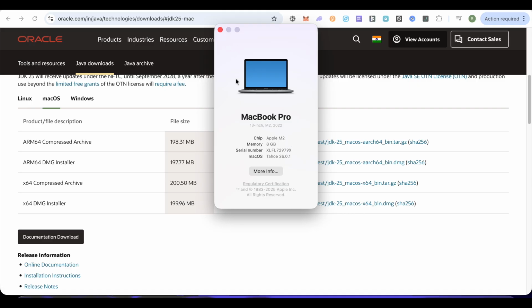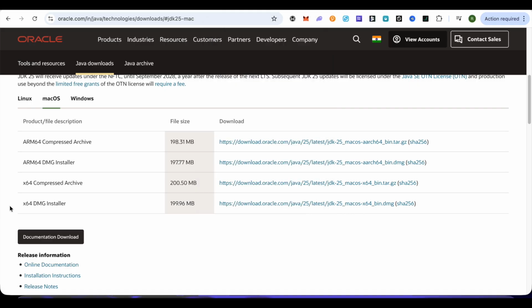After that, if you have the Apple chip, go with this one, the ARM64 DMG installer. If you have the Intel chip, then go with DMG installer X64. And just simply click on this option of download and it will be downloaded quite easily. After that, just simply install it the way you install other softwares, and it is quite easy to do, and this way you would be able to download and install Java on your Mac.